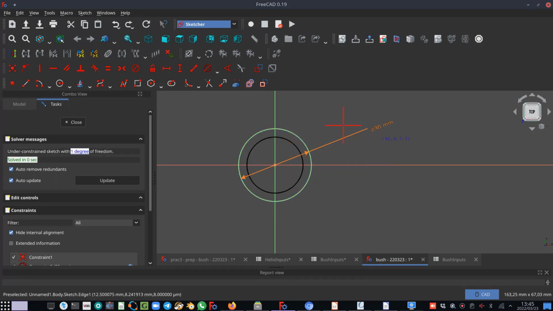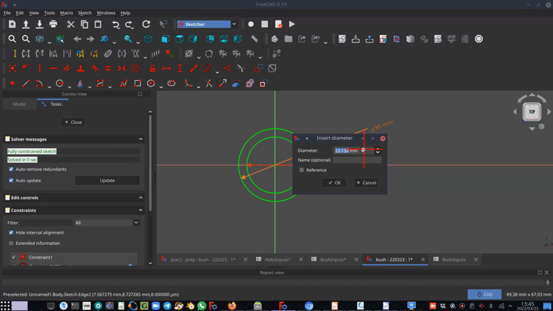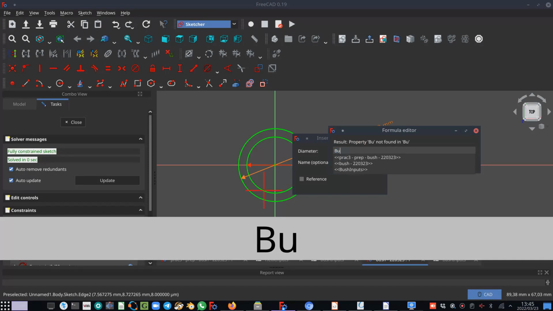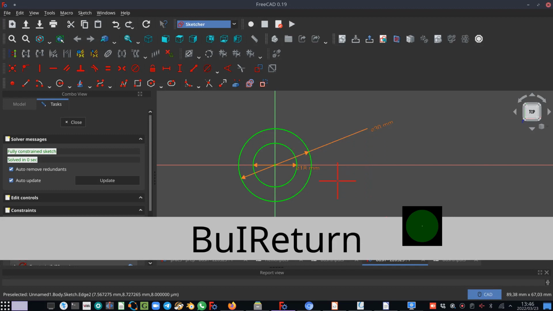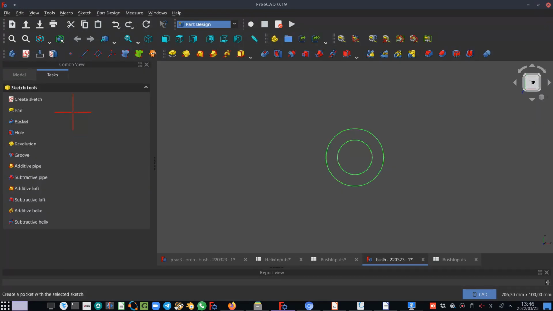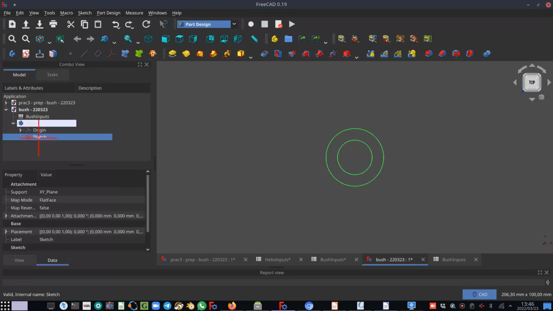We drag it, click on the diameter, click the blue FX, and start typing bush inputs, and what we want is ID bush. There we go. We can OK that. Okay, our sketch is fully constrained.